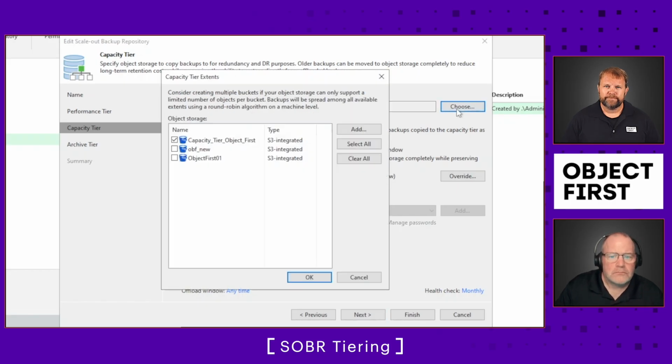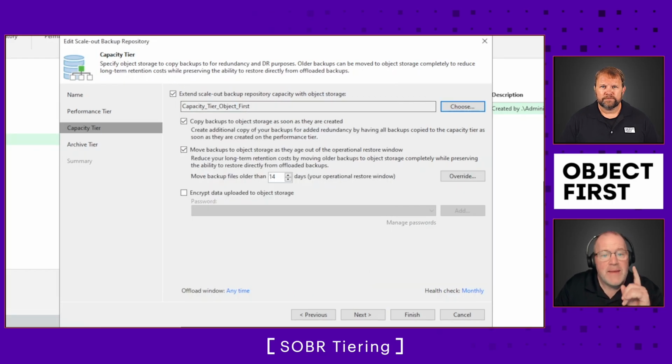And let's take a look at this. Same thing, you choose and you get a list from your backups. Now, your repositories. Keep in mind, to be able to add in here, you have to add these first as normal backup repositories. You add them there first, and then you choose from there. Now, Matt, I'm going to ask you a question because some people say, well, wait a minute. There's copy backups to object storage as soon as they're created, and then there's move to object storage. Like, I'm confused. So can you help us out with that?